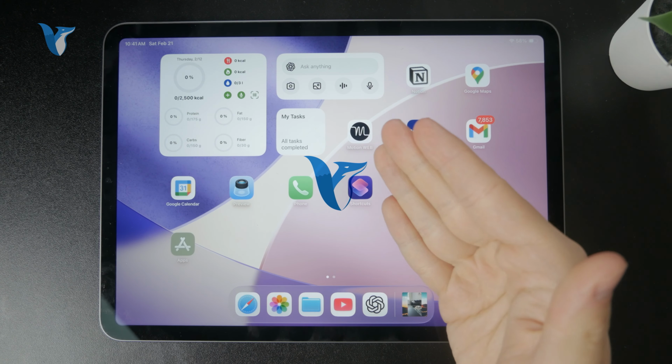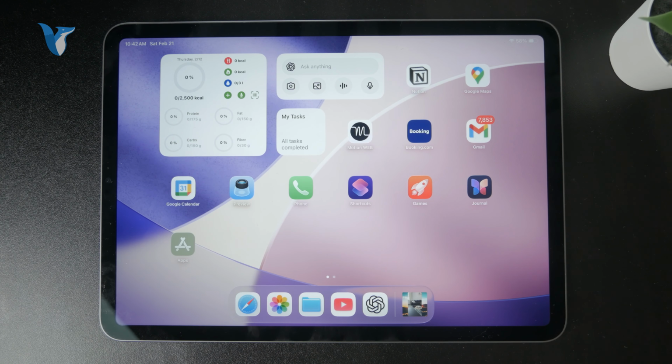Now this is how you can trim the middle of the video on the iPad. So let me guide you through it.